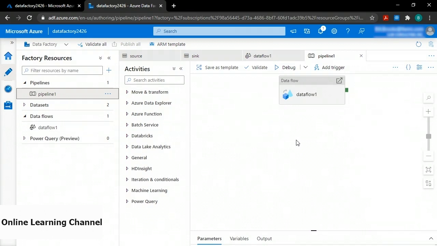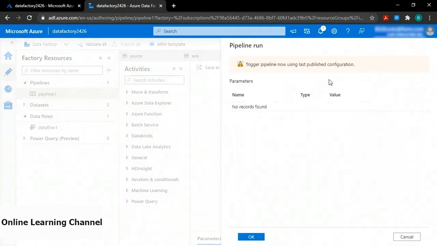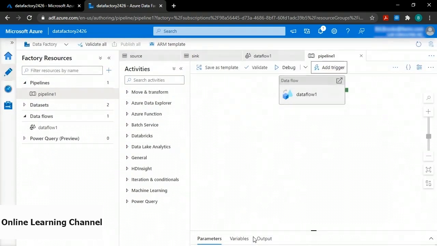Now what I can do is, on the main menu of the pipeline area, the fourth button from the left is Add Trigger. I'll click on that and I'll click Trigger Now. And then on the blade that says Pipeline Run, I'll click OK at the bottom left. This is going to run our data flow, so I'm going to pause and come back when it's done.